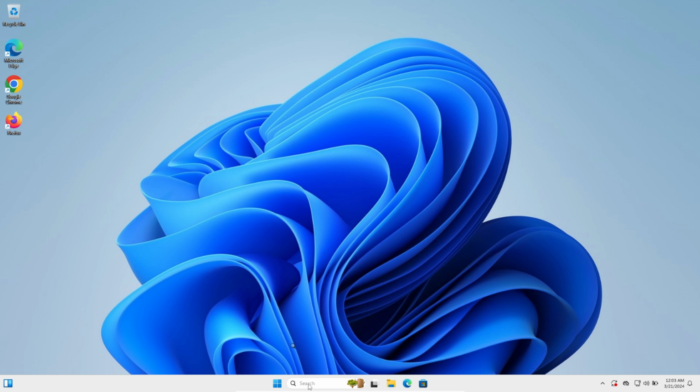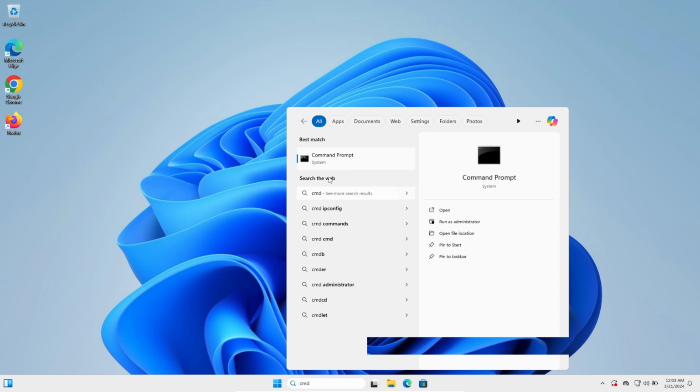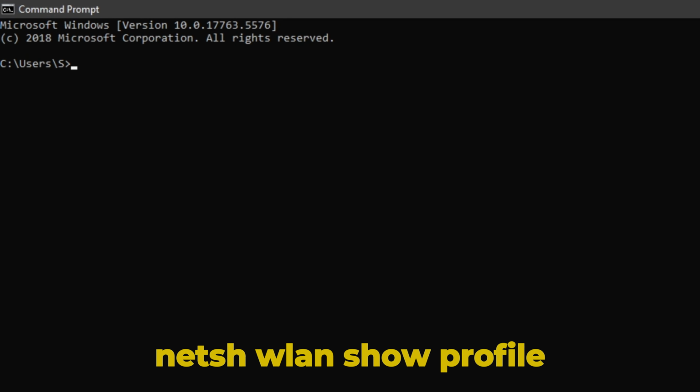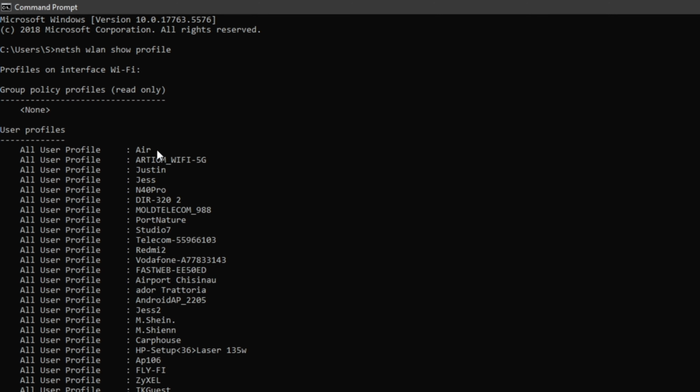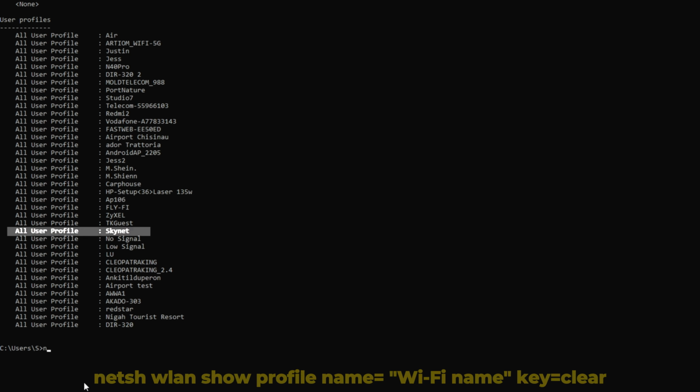In the search, type command prompt and go into it. Now we will need to enter two commands. The first command will display a list of all the Wi-Fi networks that are stored on your computer. Enter. Here they are. Find the network we want to get the password from. Let's say it's Skynet. Enter the second command.